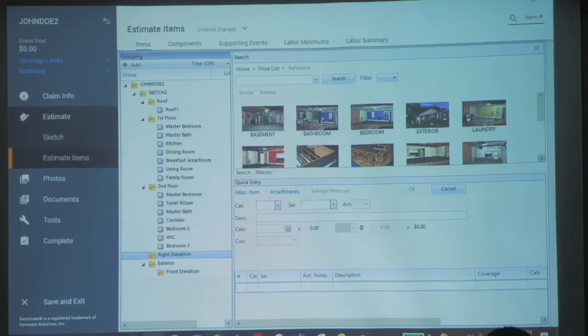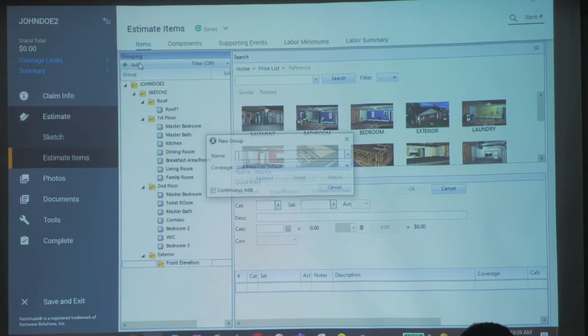And when you're doing a subfolder, you're attaching it. You're going to hit attach. Now, how many elevations are there on the exterior? Okay? So let's say I want to create right, rear, and left. I'm going to select the front elevation. I'm going to hit add. I'm going to write right elevation.